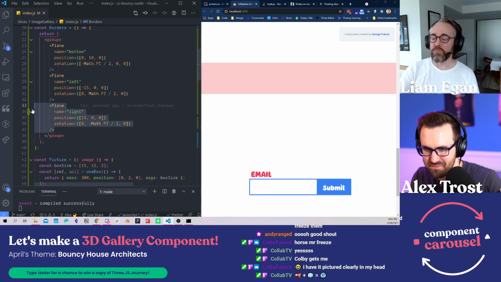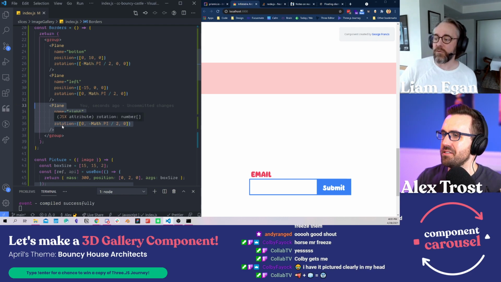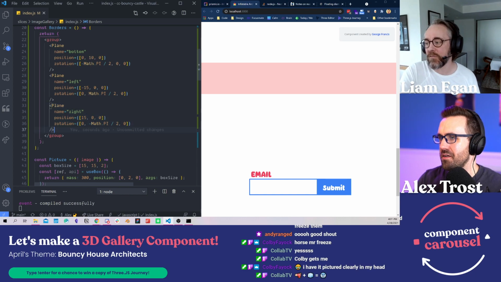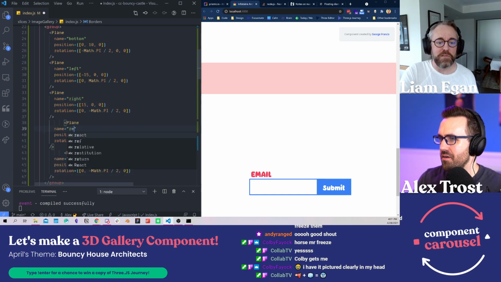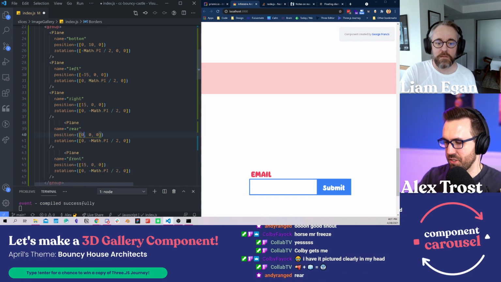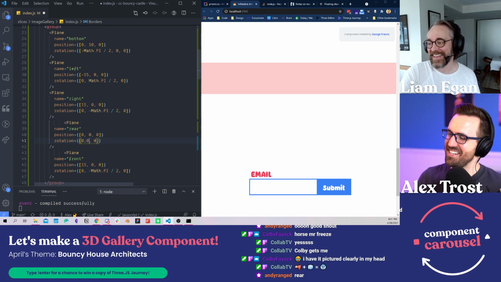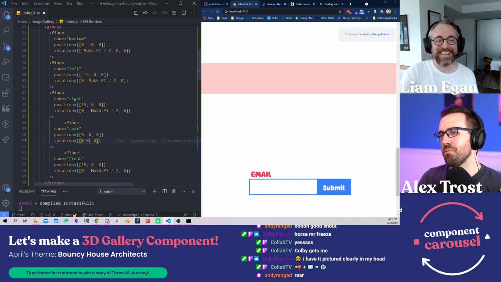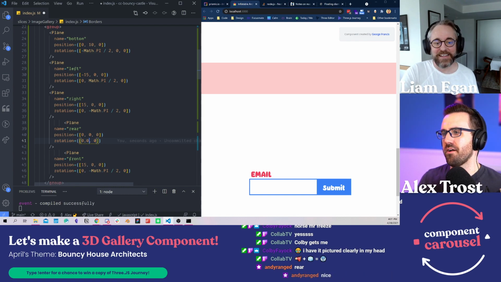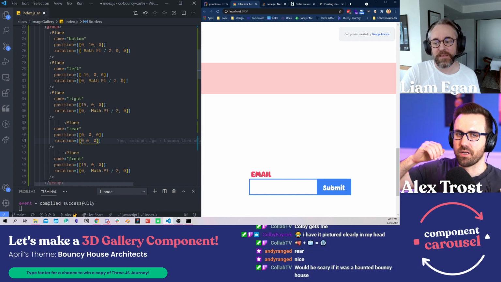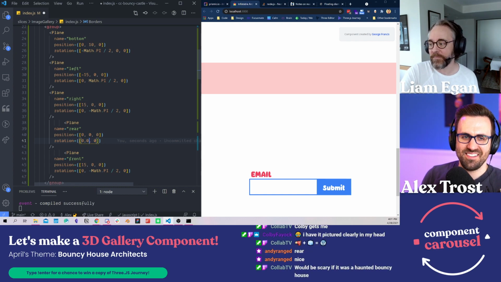Then we just need rear and front. If you add another plane called rear, its position and rotation will all be zeros. So position and rotation all zeros for rear. It's dead center for the one in the back, because we're going to be a bit forward.